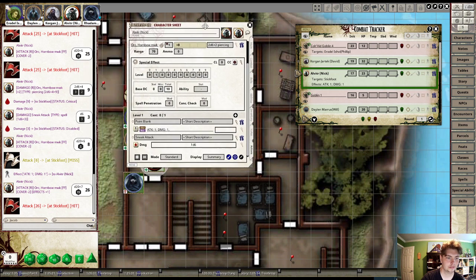Another 19. Crazy, dude. You really want to hit that guy. Okay, and since I don't have my steady target up, I'll just put +1 and then roll the damage and then roll the sneak attack. Yeah. Okay. Nice.